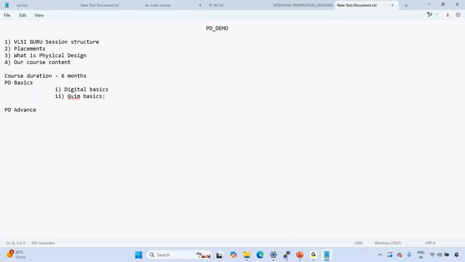So the third thing we will discuss is Unix commands. Unix is an operating system like Windows. It is a different operating system. All EDA tools are installed in the Unix operating system. EDA means electronic design automation tools. Whatever tools we use for physical design or for front end, every tool is installed in the Unix environment.